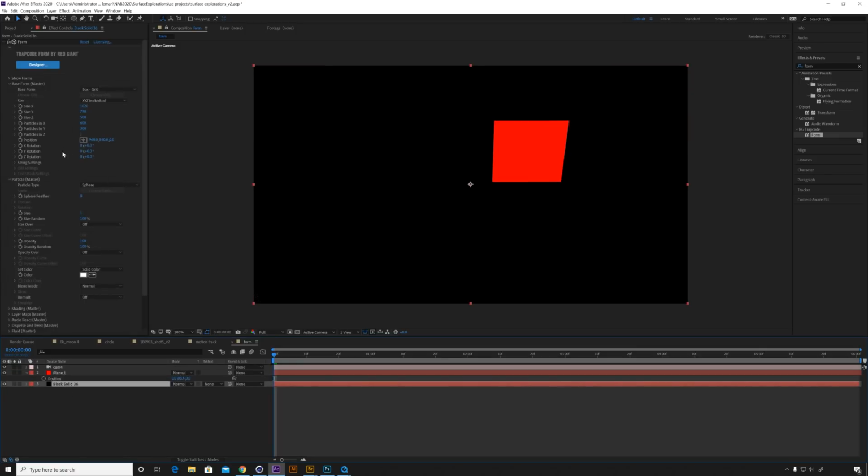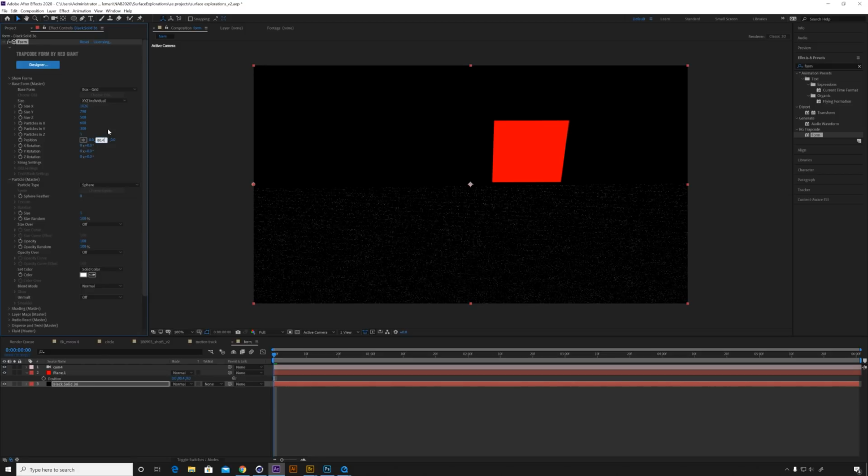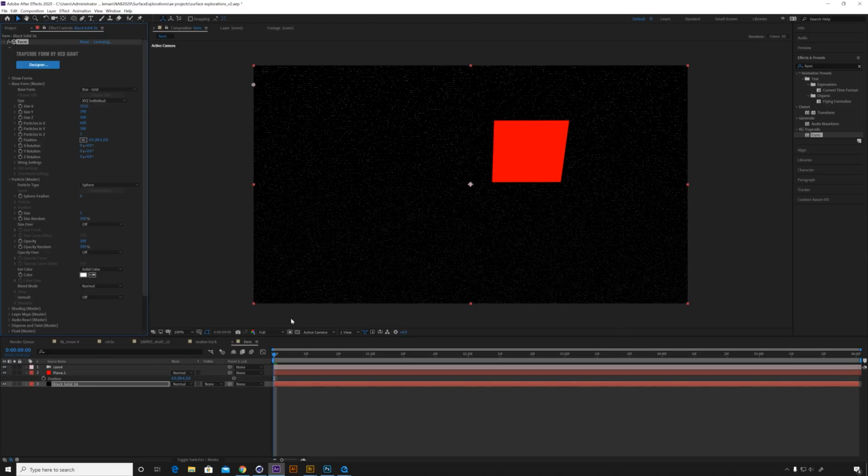So if I go into my Red Giant Trapcode Form setup, we can see that the position is 960 by 540. And we just need to make sure that those numbers equal these numbers. So let's make this 0, 88.4, and 0. And now we have our dots in space.